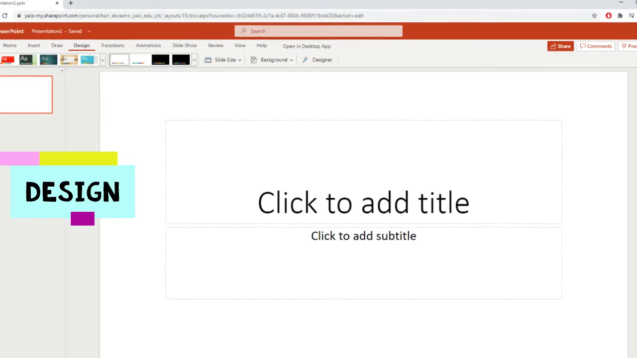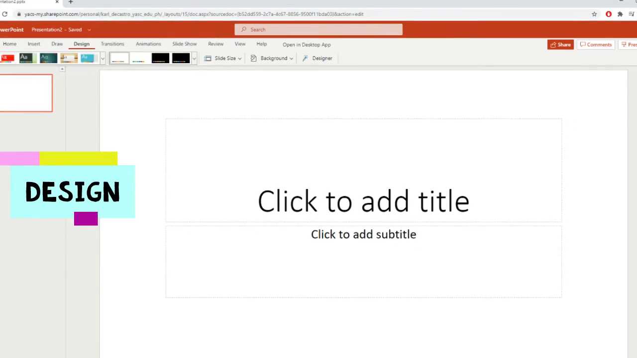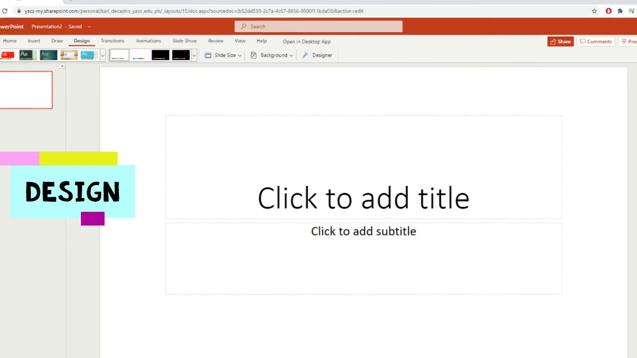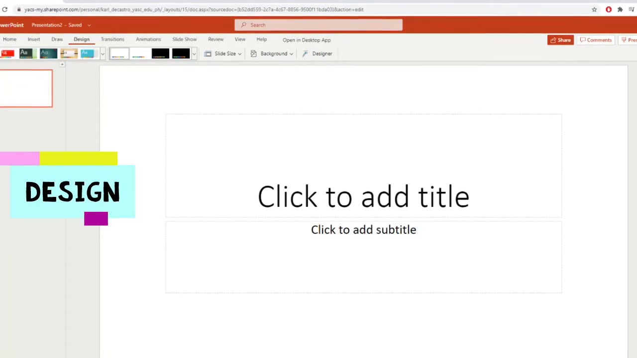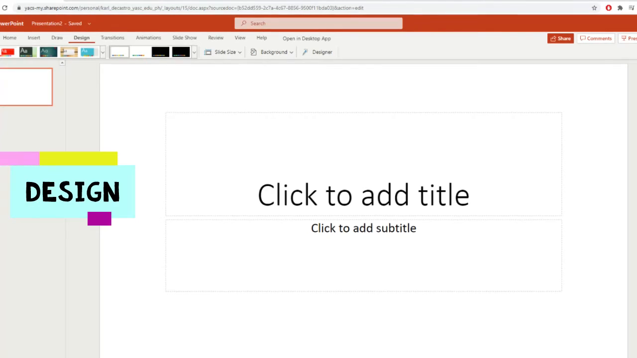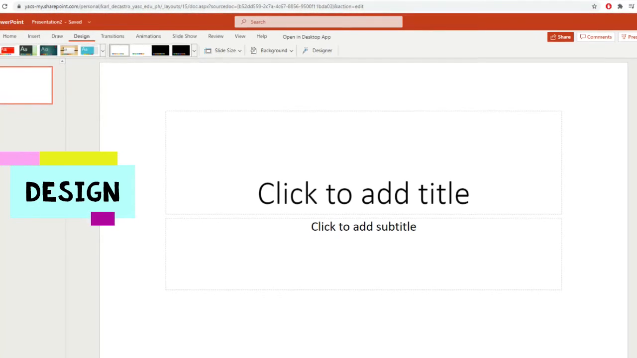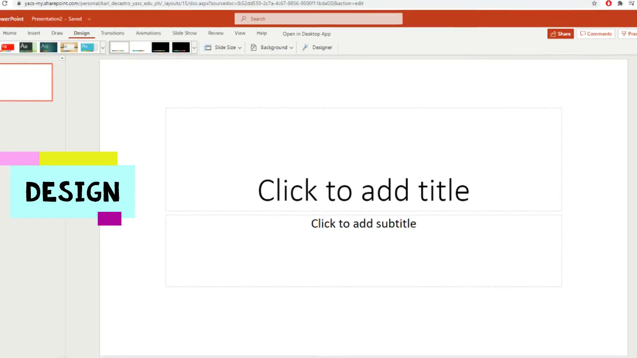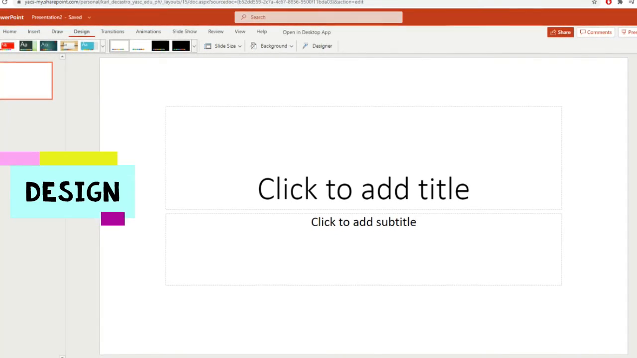In Design, it controls the look and feel of your presentation with theme and style settings. The Design tab. We use themes and styles in PowerPoint to add visual appeal to the presentation, and the Design tab really controls these settings.